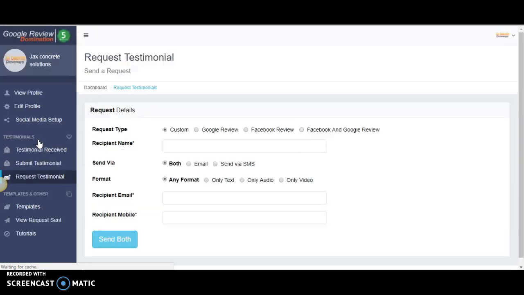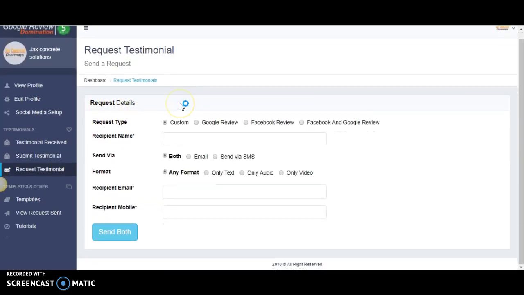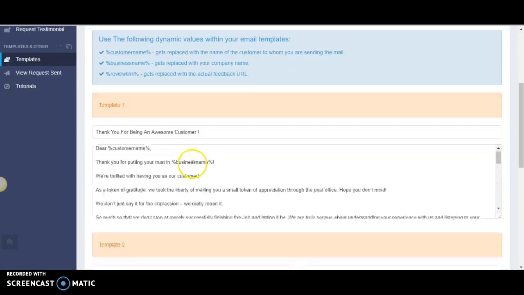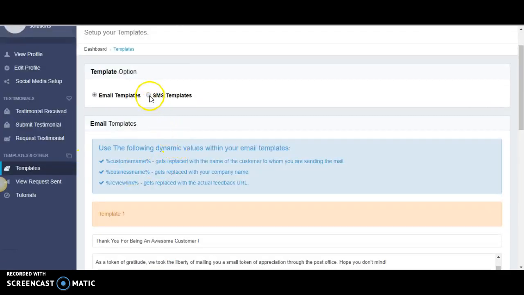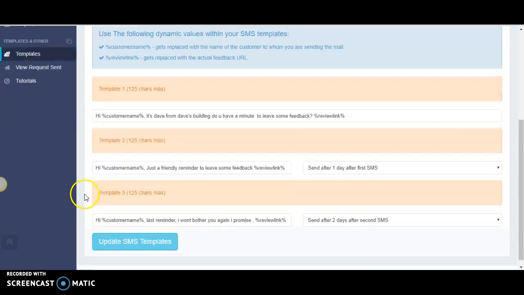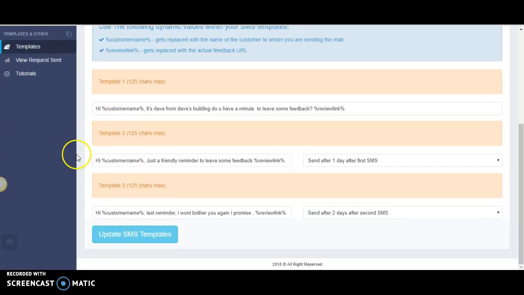request testimonials. Alright, and another thing too, guys, before we send off a request, if you haven't done so already, we need to set up our templates for SMS. This is email, here's SMS here. Just click on this one, and we need to set up our 3 templates. This is our 3 SMS messages. Okay, this is the automated follow-up.